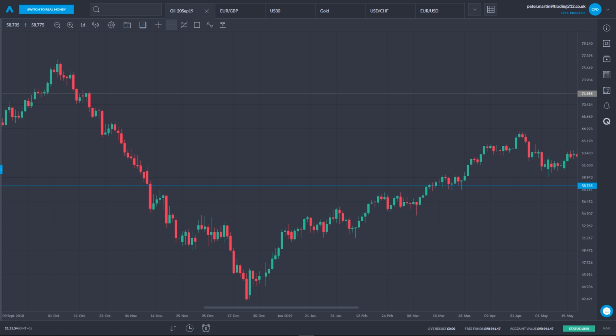Trading 212's web app comes with a dedicated function for drawing trend lines. So let's now take a look at how to use this. Here we are in Trading 212's web app, looking at that same daily candlestick chart of oil that we looked at earlier. And to get to the trend line tool, I'm going to go up to here where we've got a horizontal line currently selected. I'll just drop down this menu by clicking on it, and I'll select the trend line tool.